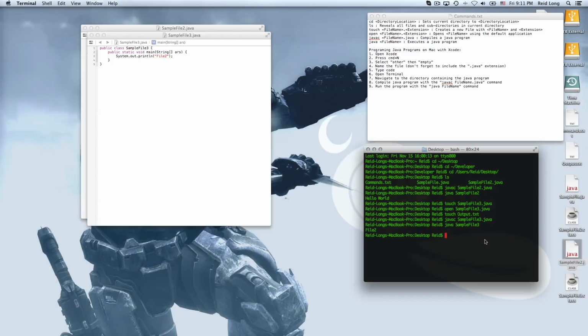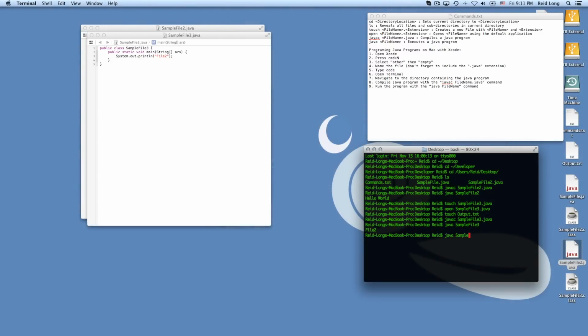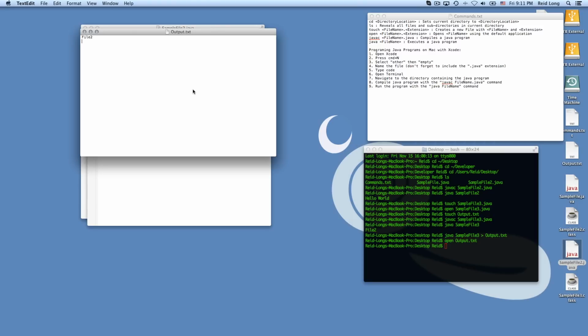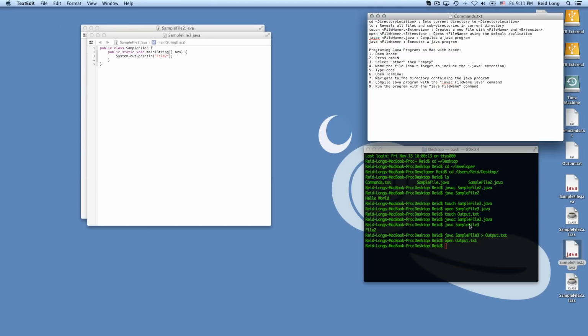But now the really nice thing is you can do java samplefile3 arrow to output.txt. No outputs on your screen, but let's say we open up output.txt. Open up, what do you know, the output was printed to the file. So there it is there. That's a quick trick in case you need to print your code somewhere.